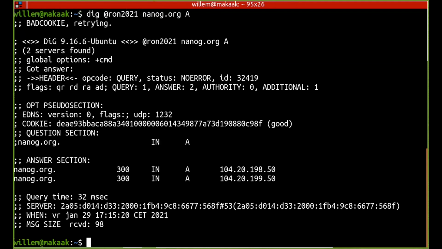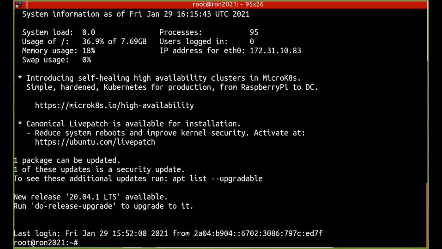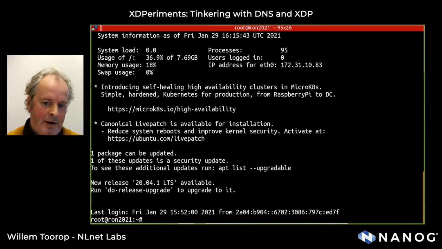And I saw this presentation at NANOG 81, and I think, well, why don't I try that response rate limiting in XDP and see if my server becomes more responsive. So let me first log into that server. So this is installing the response rate limiting by XDP from scratch, actually.